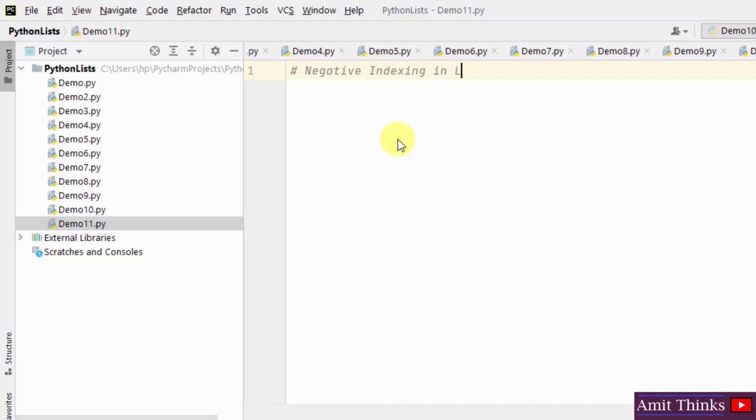Negative indexing in list. Negative indexing basically includes left to right traversal of list elements. That means, for example, index -1 is the last item. So we will see an example to understand it in a better way.